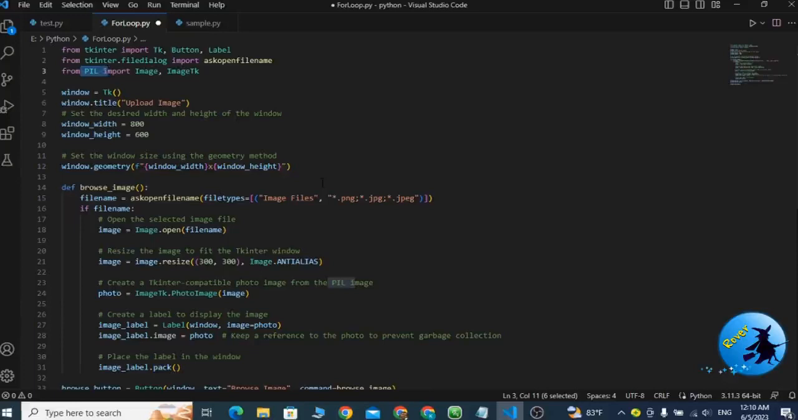You can use the command line to install these modules. If you use the command prompt, you have to type pip install tkinter to install the Tkinter module. On the other hand, to install the PIL module, you need to type pip install pillow. That's what you need to type in your command prompt. Once you install Tkinter and PIL, then you can go ahead.